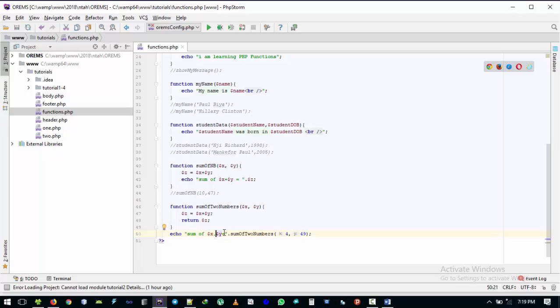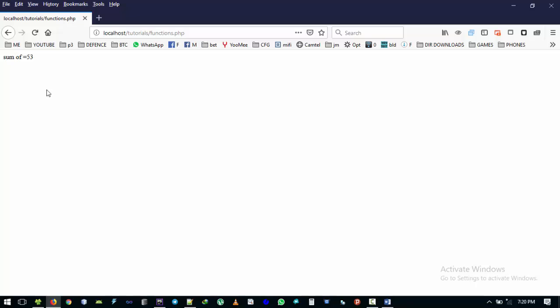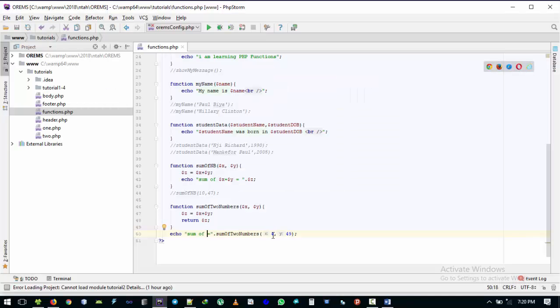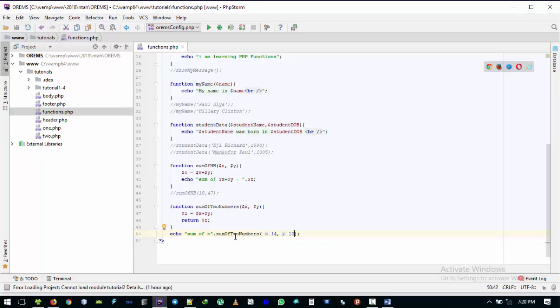Okay, I see where we have to define this x and y. It has not been defined. Okay, let's say sum of 4 and 49. Let's just say sum of something is equal to 4 and 49. You run it, and the answer shows. Or let's say 14 and 10. We refresh, 24.